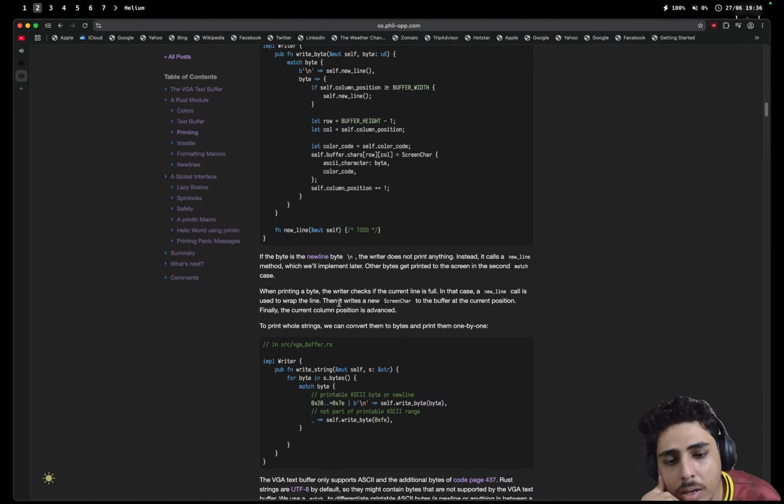All right, then it writes a new screen character to the buffer at the current position. So we basically, current position in the buffer is row, column. Row would be buffer height minus 1. Why is it minus 1? Because we are starting from 0. Makes sense. Column is the column position. Okay.